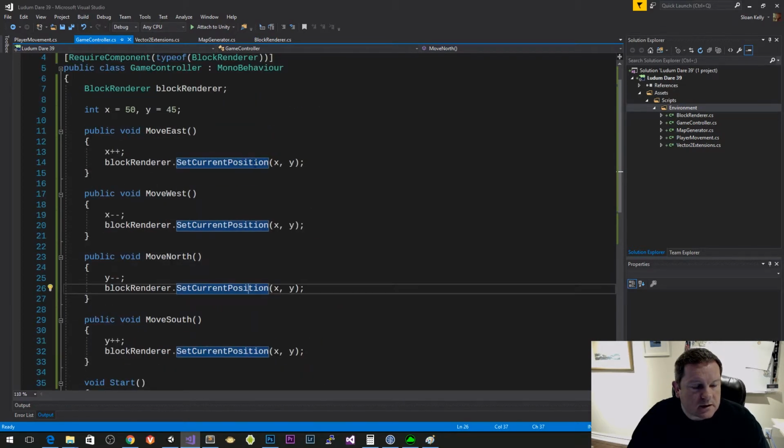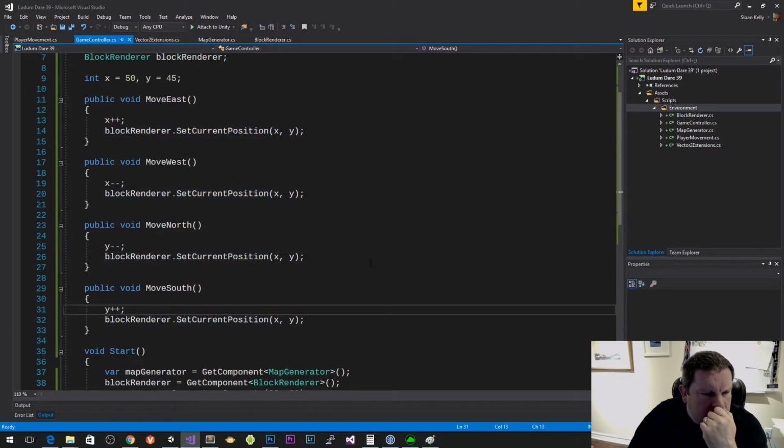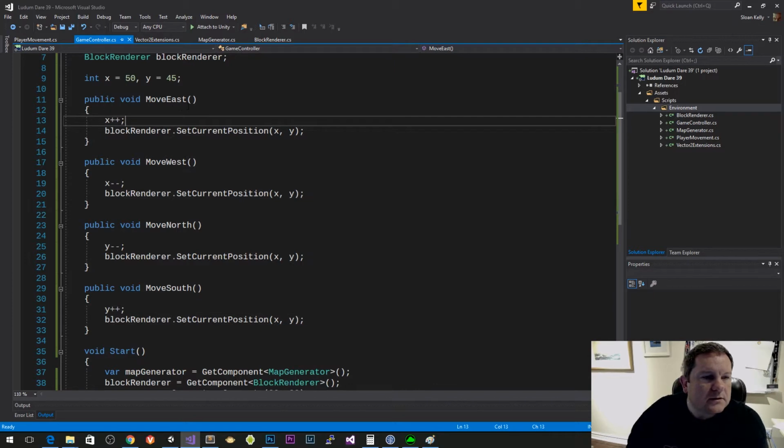So you see that we've got set current position, now we've got block renderer, all that kind of stuff. What I want is my action. Maybe I want to create an action and then execute that action if it's capable of doing it. So I want to say try and move east, and if you can, I think I've painted myself in a corner the way I've done this, but okay.